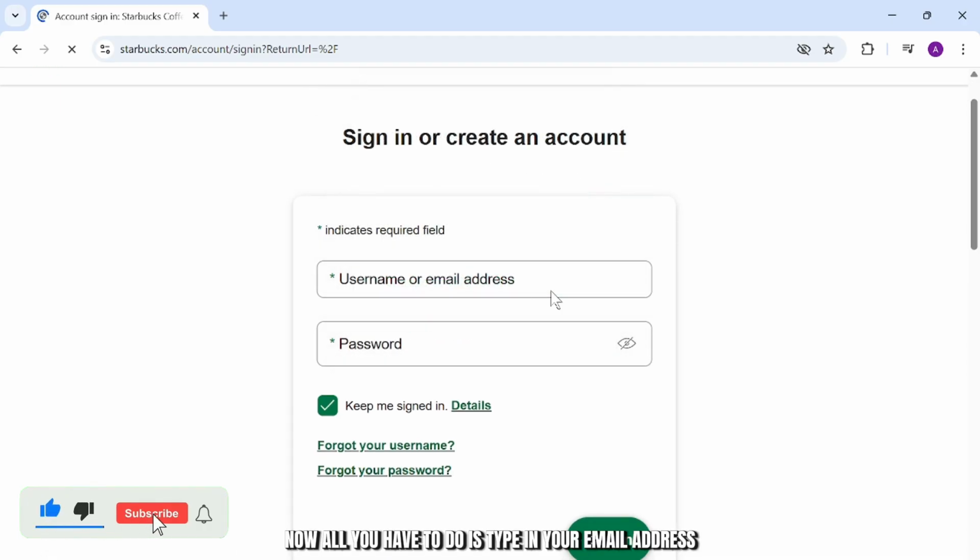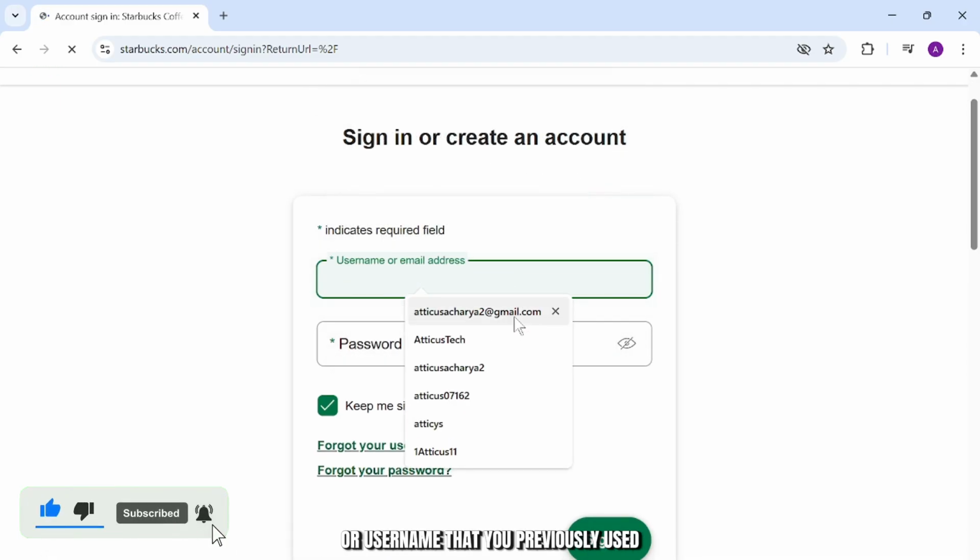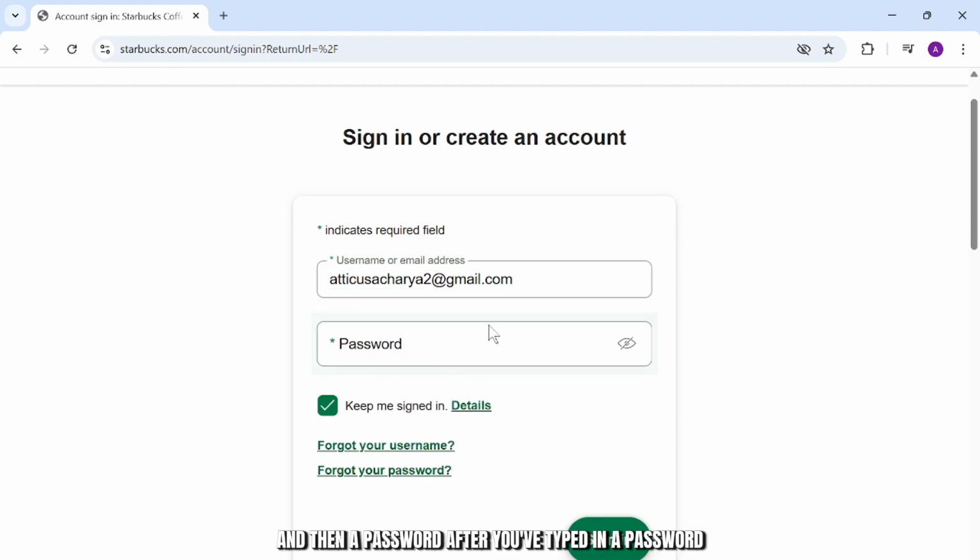Now all you have to do is type in your email address or username that you previously used and then a password. After you've typed in a password, you're basically logged in into your account. And that's how you do it.